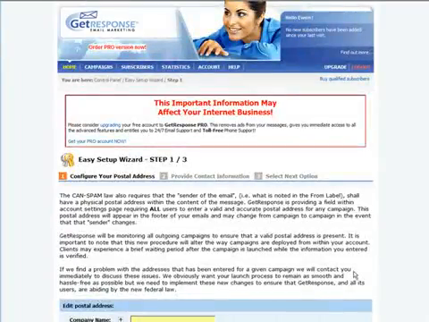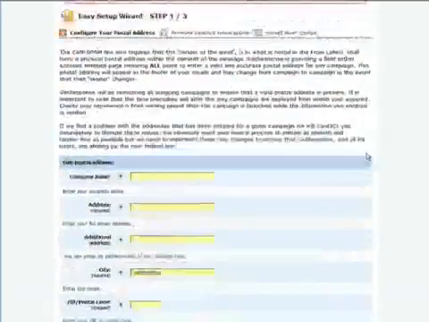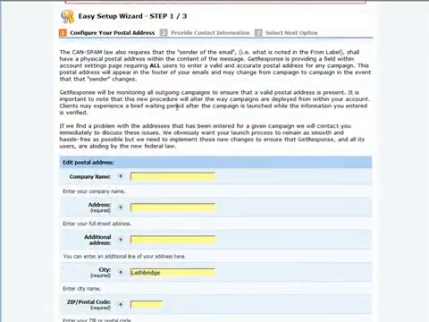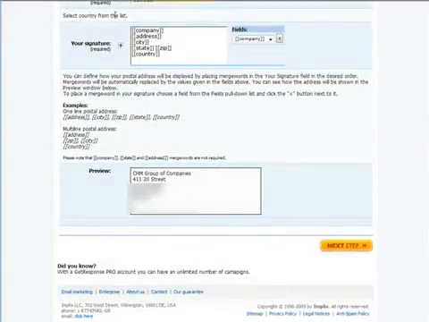When you log in the first time, there's a setup wizard you have to go through. What they want you to do here is enter your postal address. That is because the CAN-SPAM law requires there to be a postal address with every autoresponder account that's sending out emails. So you'll go ahead and fill that out. Then at the bottom here, you have the fields that you entered above, and then you see a preview of what it looks like down here.